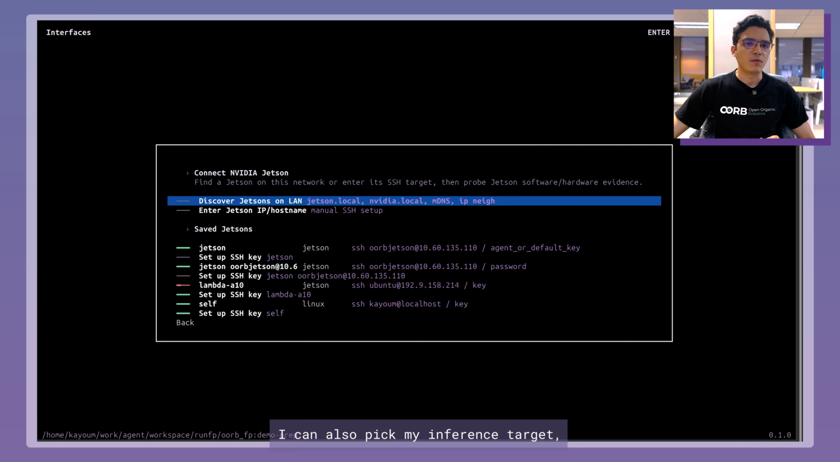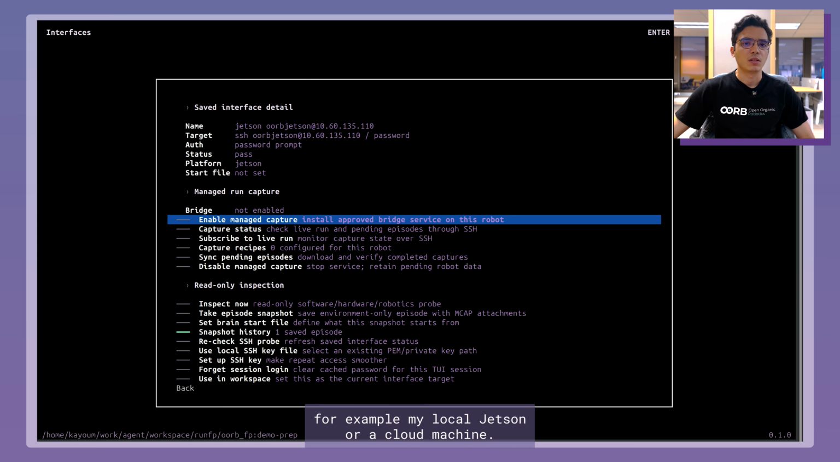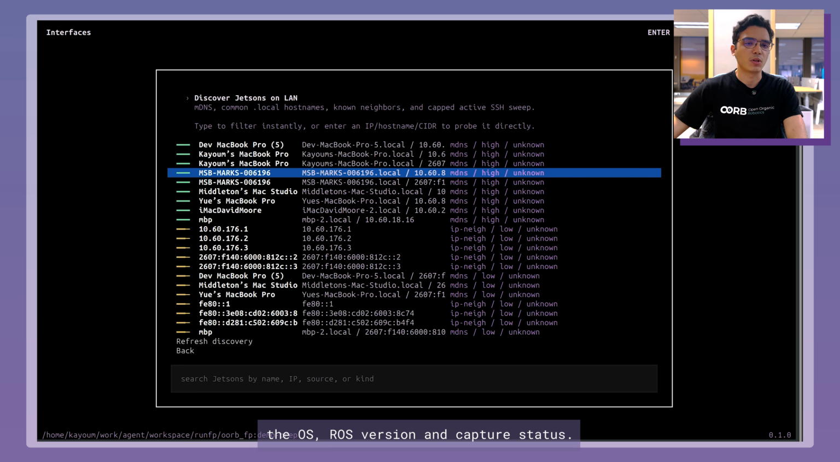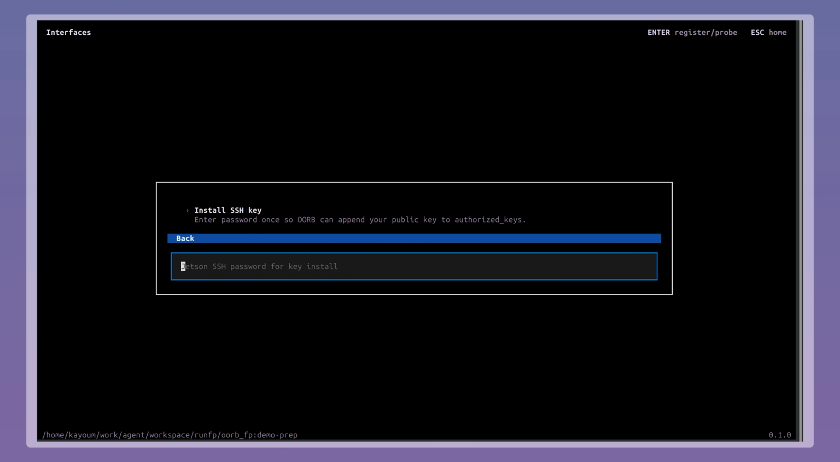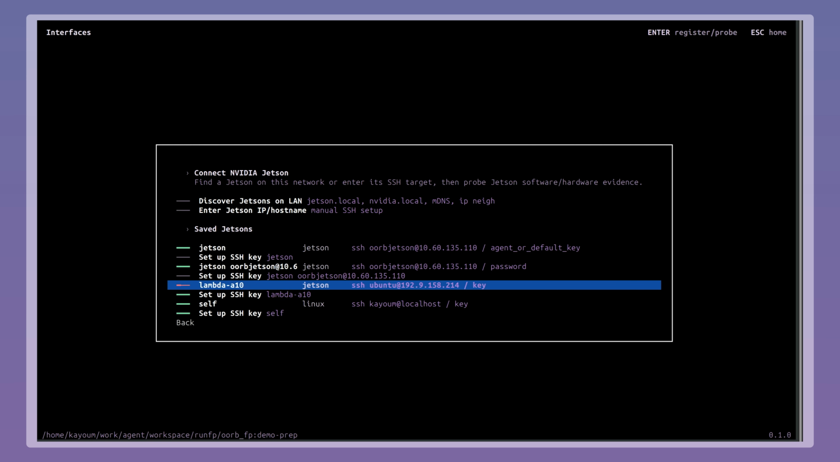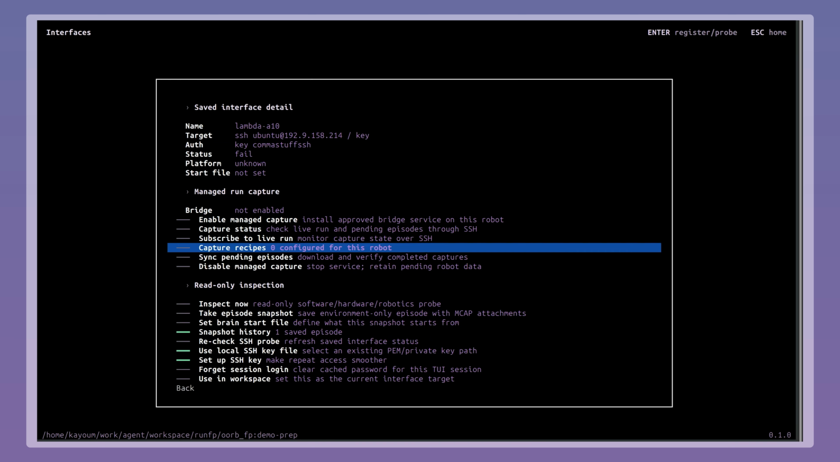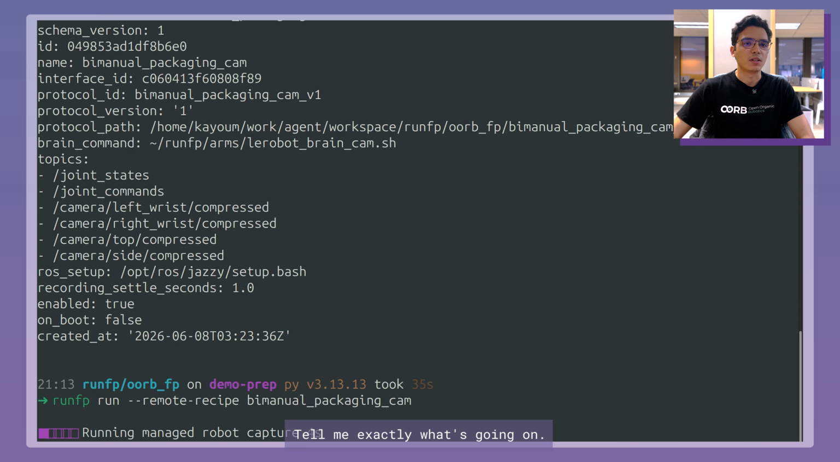I can also pick my inference target, for example my local Jetson, or a cloud machine. The interfaces screen probes the machine live: platform, the OS, Rust version, and capture status. Now I start tracking my experiments, and you'll watch the tool tell me exactly what's going on in just about 10 seconds. Capture is automatic.